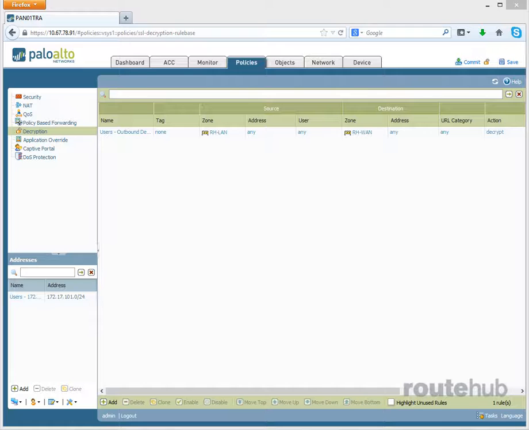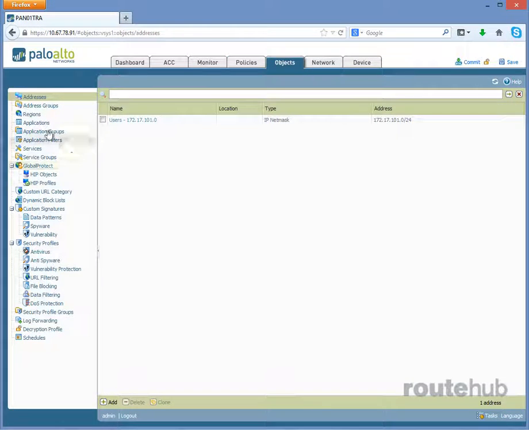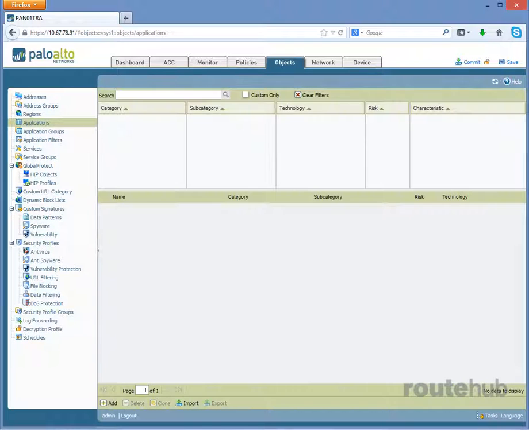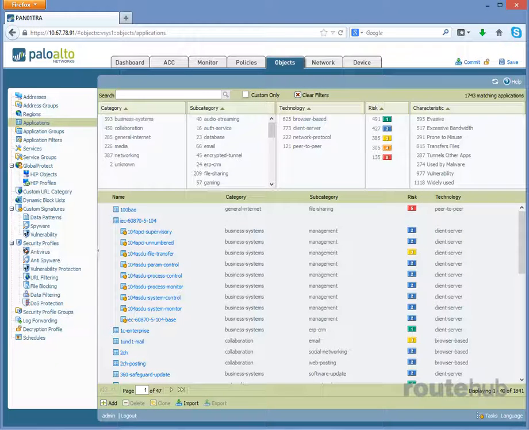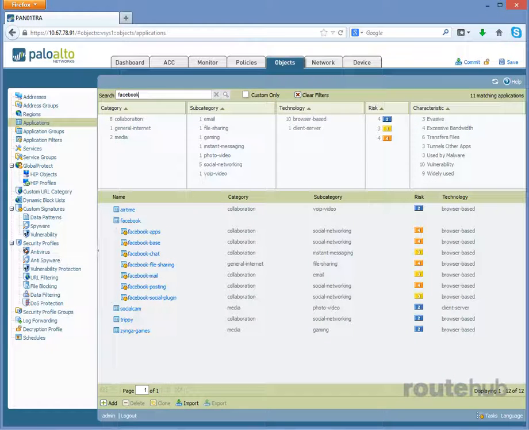So to do that, let's go to the Objects tab. Then let's go to Applications. And in the search field, let's type in Facebook to look for only Facebook-related applications. Okay, so here we see a lot of things here. We see a main group called Facebook followed by sub-applications. So you see things like Facebook Base, chat, file sharing, mail, to even posting.